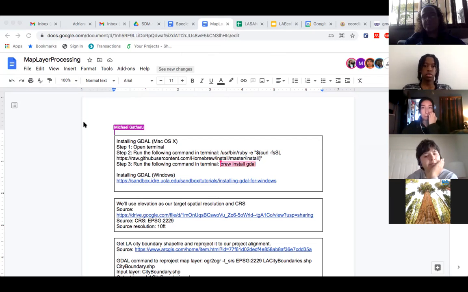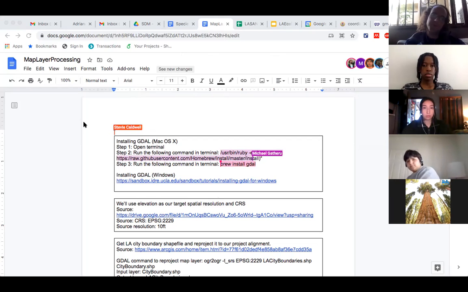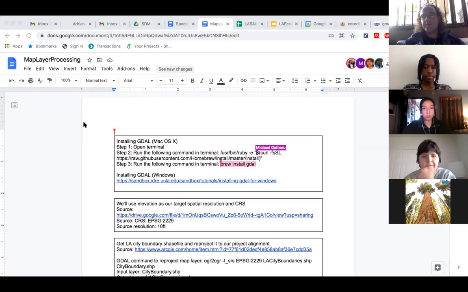So, brew install GDAL. On a Mac, if you don't have Homebrew installed, you install Homebrew and then use Homebrew to install GDAL, because nothing in life should ever be easy. So that's this first box here. It's just how to get this set up.